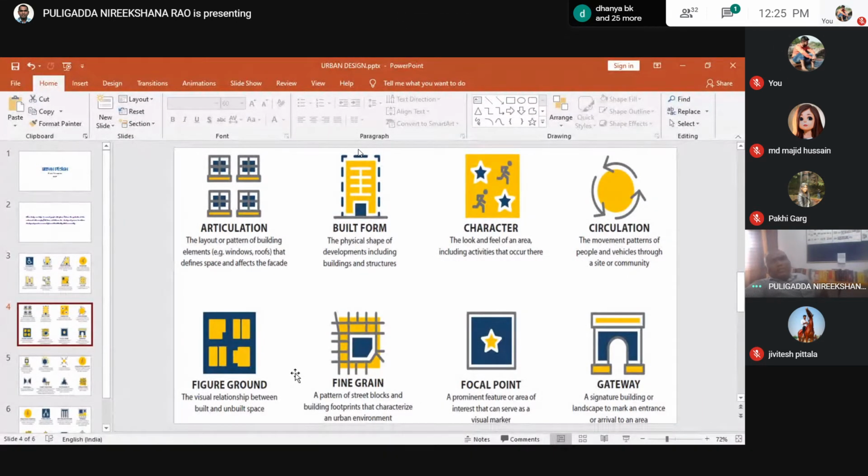Circulation. What is circulation? Nowadays we are talking about circulation in housing too, right? What is circulation? The movement patterns of people and vehicles through a site or a community, that is circulation.